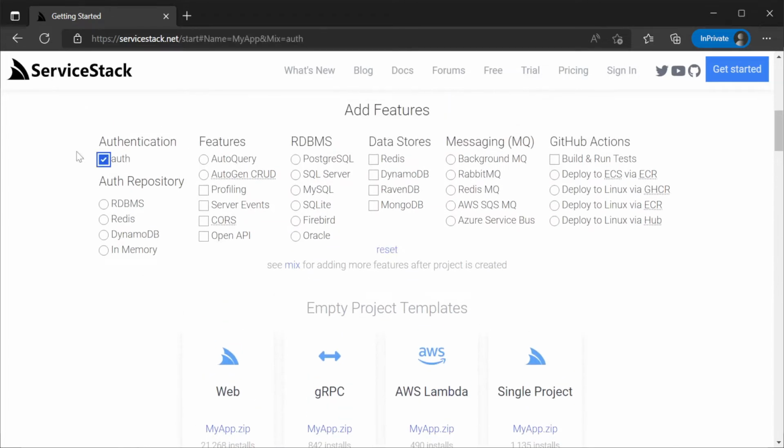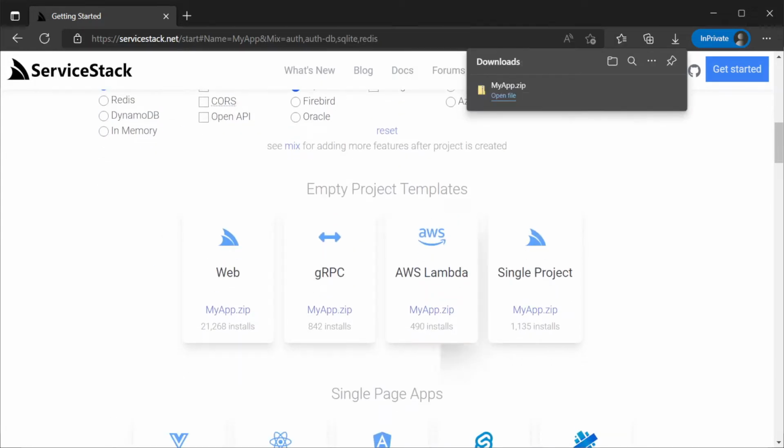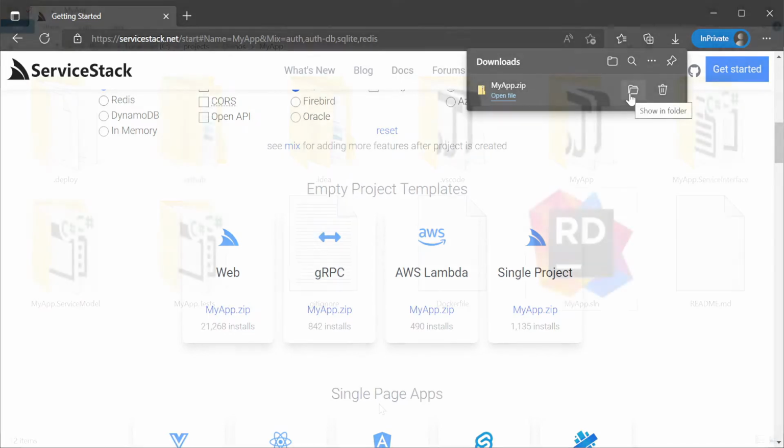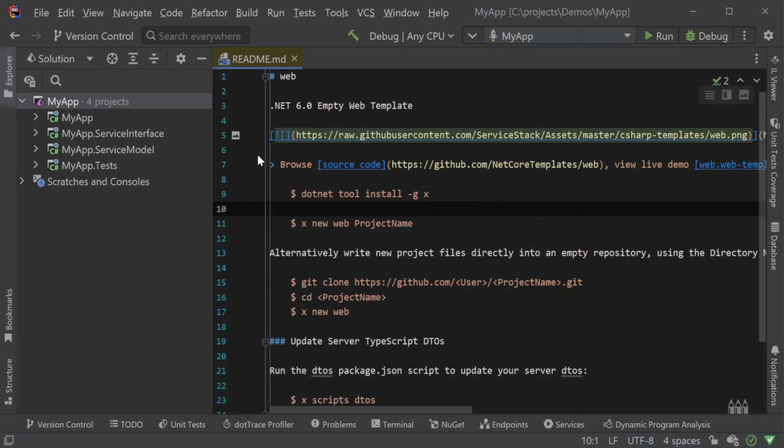For this example, we will want authentication, an auth repository of RDBMS, an RDBMS of SQLite, and a data store of Redis. Provide the name for your application and click on the web template to download your solution. Once downloaded, we can unzip the application to a local working directory and open it with your favorite .NET IDE.